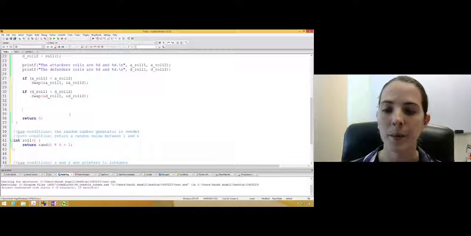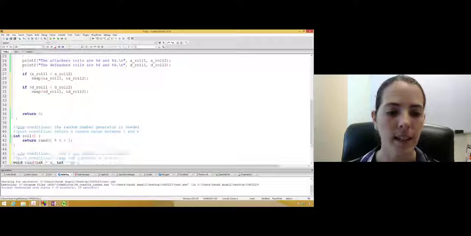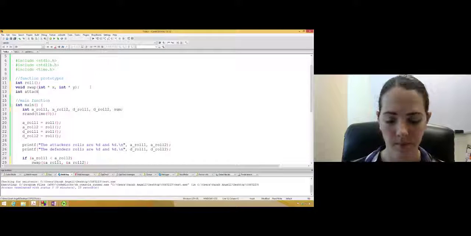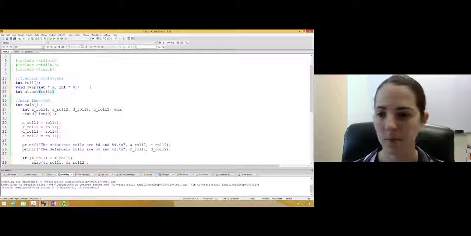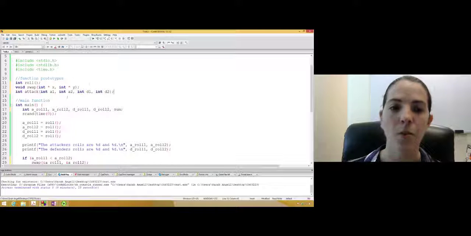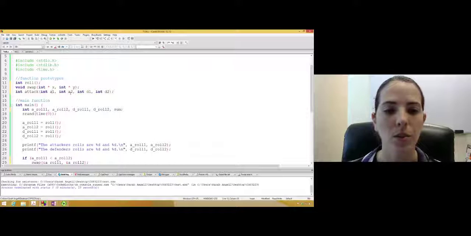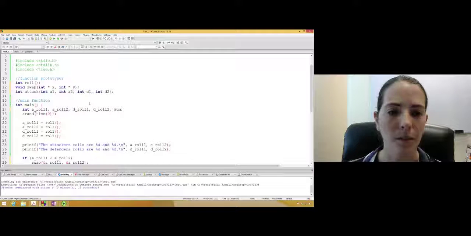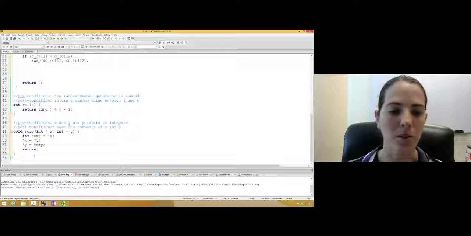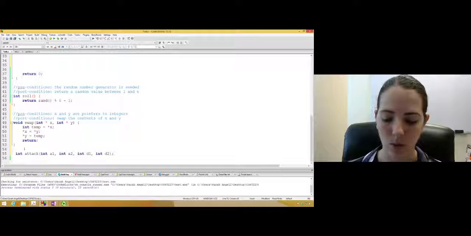So now we can figure out how many armies the attacker is defeating. So we'll build an attack function. We need to pass in the 4 dice rolls, each of which is an integer, so 2 from the attacker, 2 from the defender, and check to see if A1 is better than D1 and A2 is better than D2. So compare the 2 best rolls and then compare the 2 worst rolls.